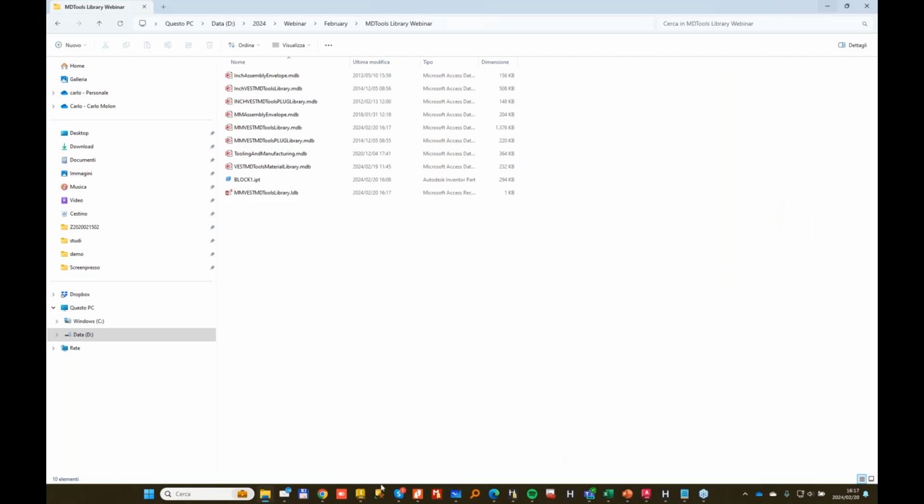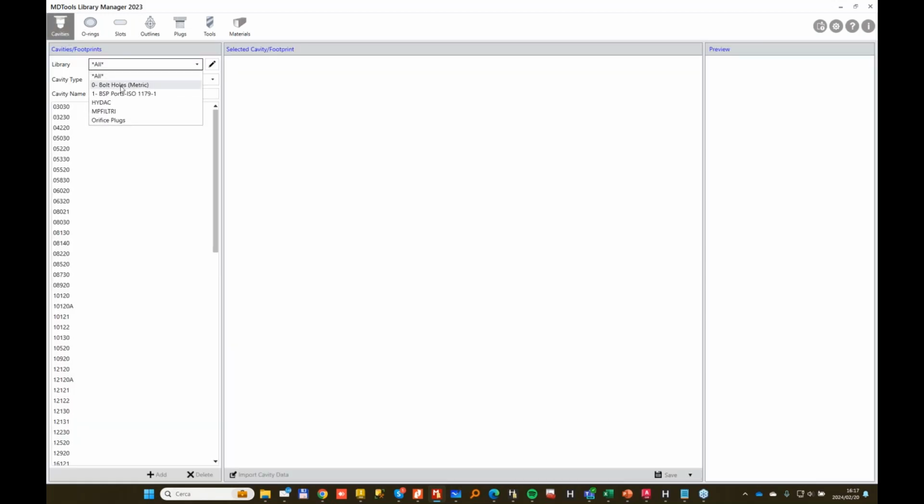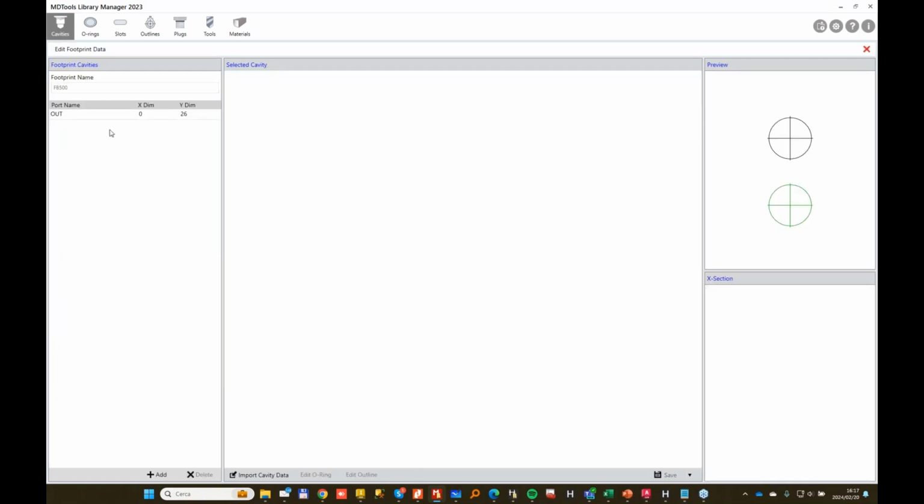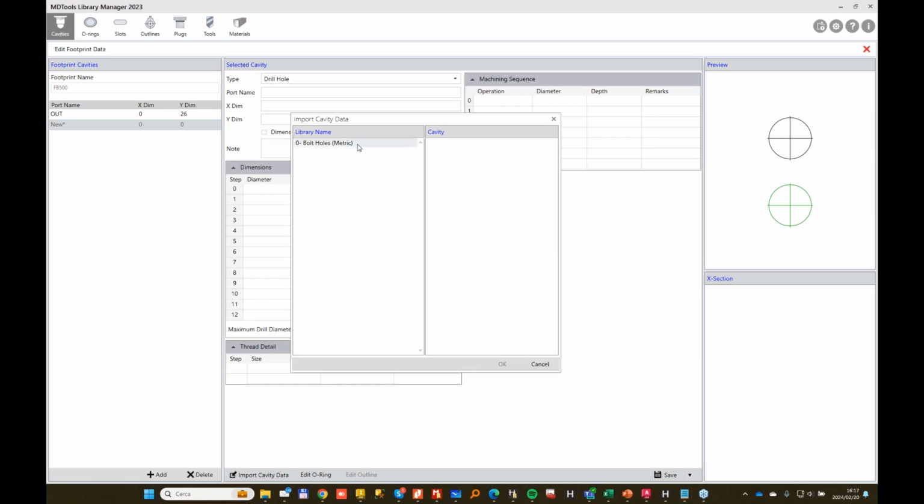Let me restart the library manager. Sorry, but I changed the resolution of my screen when doing the webinar because otherwise it's not visible, and then this is a non-tested situation. Let me try and import again. Add import. Okay, now it's here.